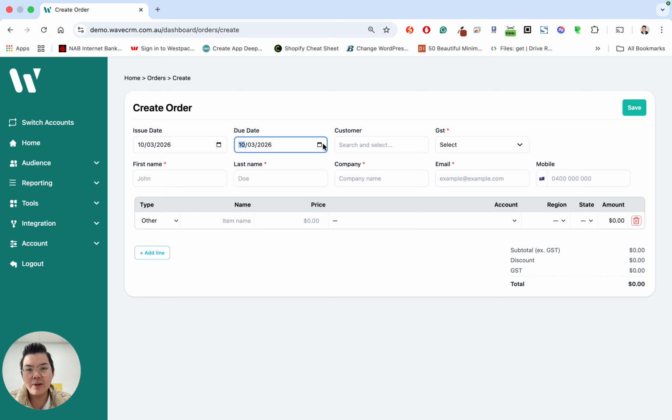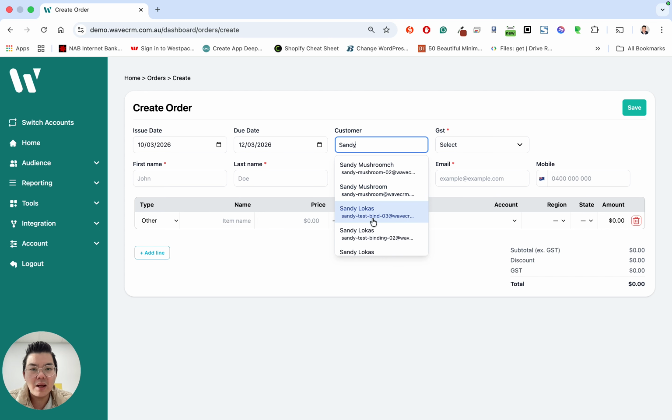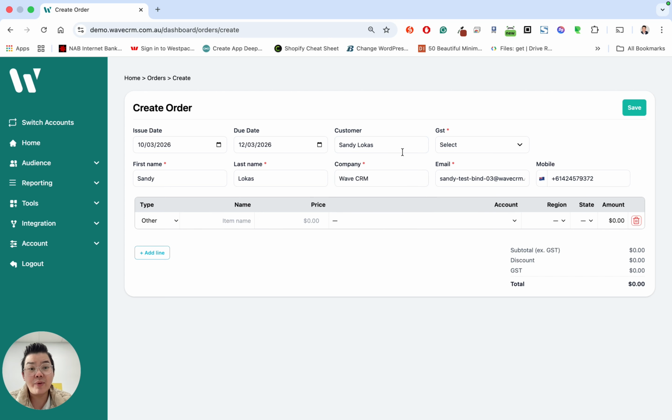Obviously, you set your issue date, you set your due date. The customer list here, they're all coming from your current existing members. So for this first release, you can only issue an invoice to your current customers. They'll have to go through Xero if you want to invoice anyone outside of your member list.